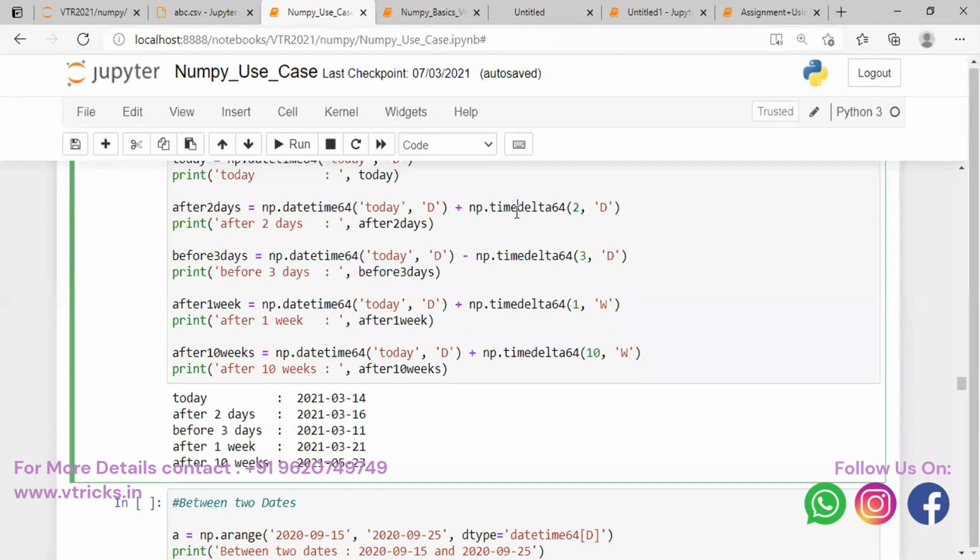People who learn Python very well would have thought, oh, this we are doing in 3 lines of code. People who are good in Python would have understood. By doing the date addition, we need to write 3 lines of code. But in NumPy, it's a single line. That's it.